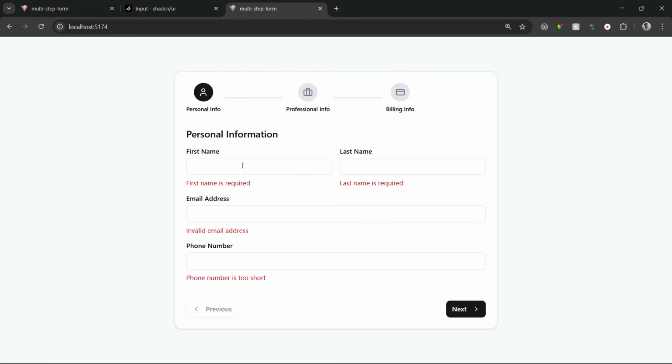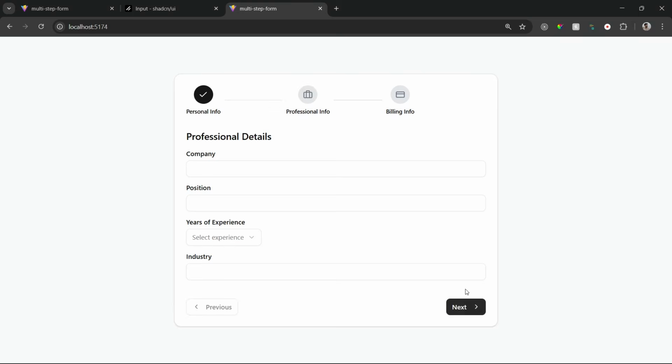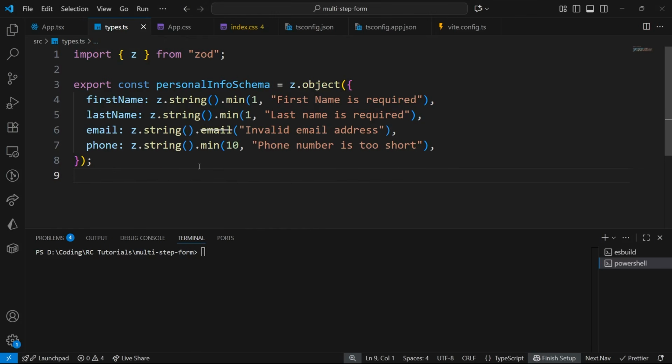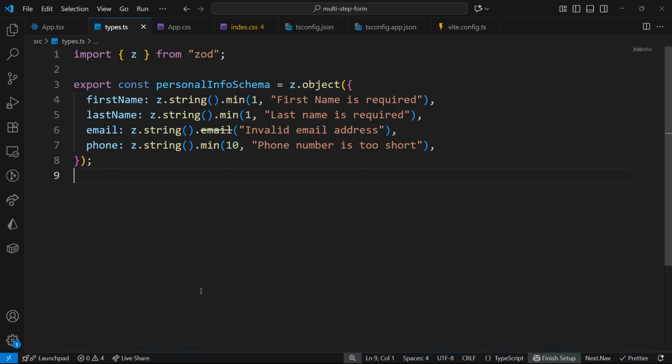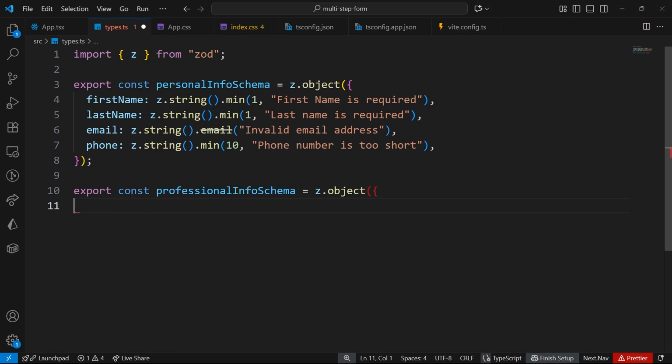Now, if we fill this up, here, see something I've filled it over here. If I press next, we have company, position, then we have a select tag with years of experience and industry. So I'm going to create a separate schema for this form. So let's just put it over here. And this one will be export const professionalInfoSchema, right? z.object. And inside of this, let's create for each and every field.